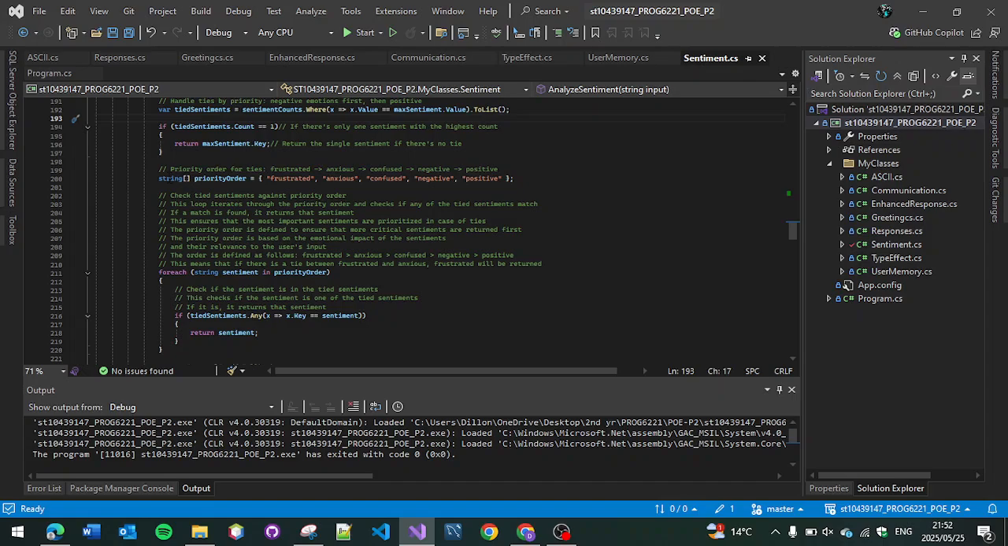Over here is a string array called priority order. I am ordering the different ties. So frustrated is first, then anxious, so it depends on the sentiments, the ties to the sentiment.